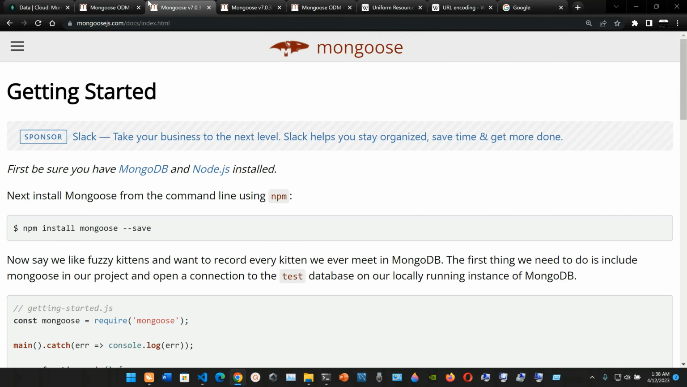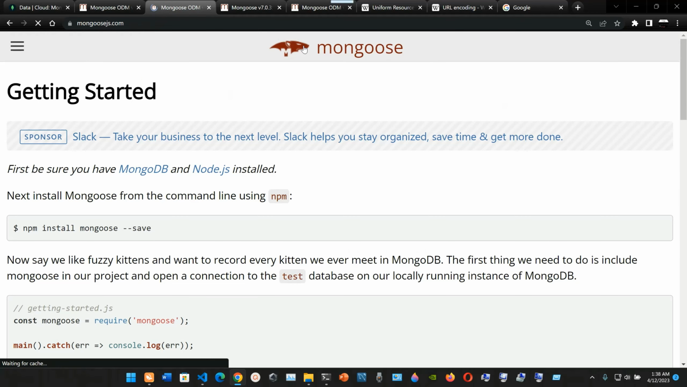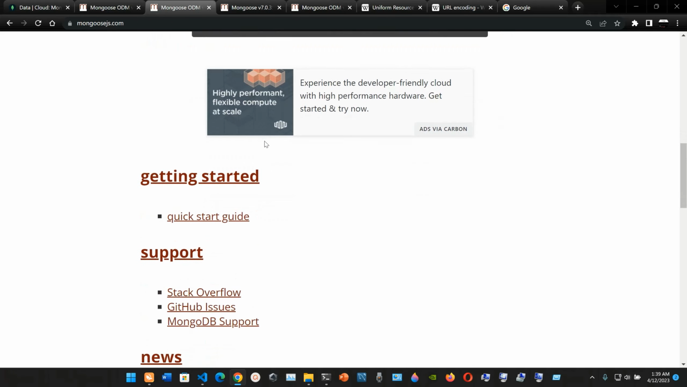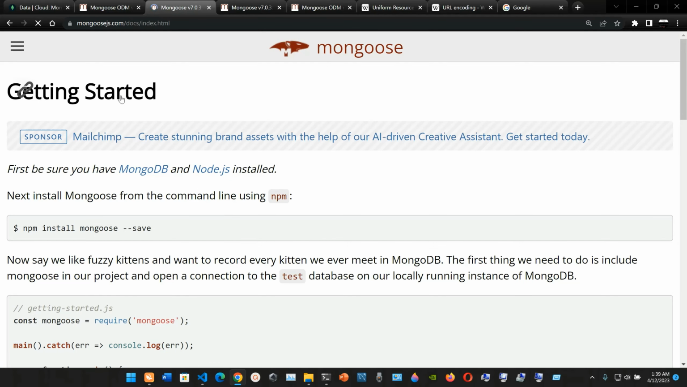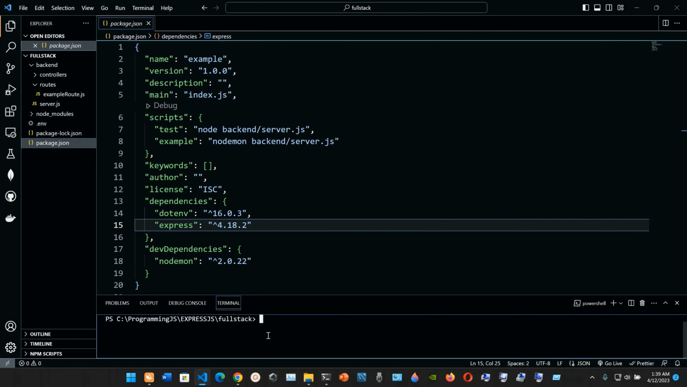So if you go here and click on getting started, so it's gonna send us here. You can just click quick start, and we're gonna have getting started, and you just npm install Mongoose, and you can type in --save. So I'm gonna do that in the root npm install Mongoose. And as you can see, it has to be here in dependencies. So in dependencies, I don't have it. I have .env and I have Express, but I don't have Mongoose. So I'm just gonna install it from the root.